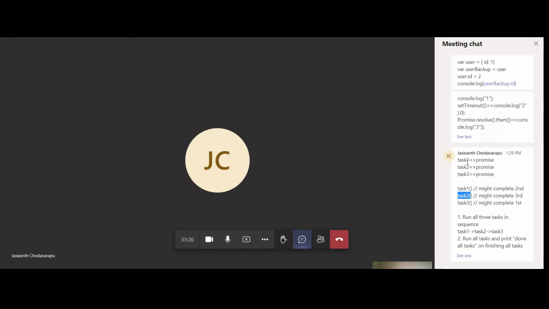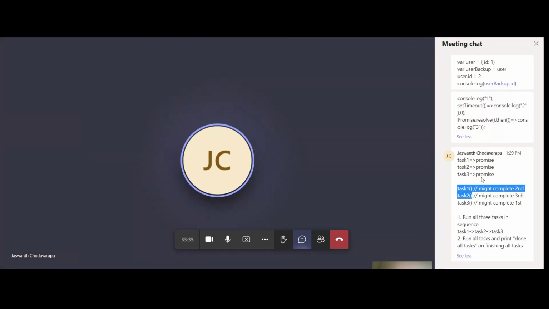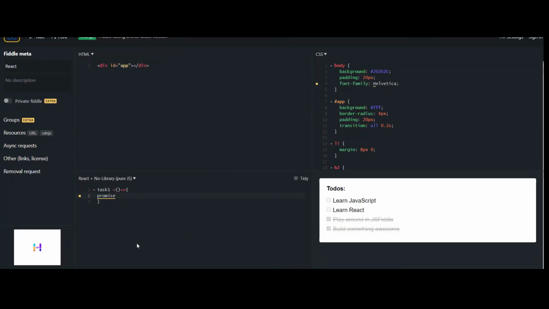Where is this task one? Yeah, I kept one and two, right? So those are the questions. Run all three tasks in sequence. So here we are using task one. If the promise is resolved, then again go to task two. You are defining that function task one equal to some arrow function. No need to define. Task one is already written. You just run that function.